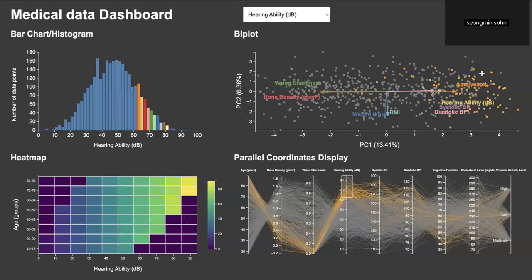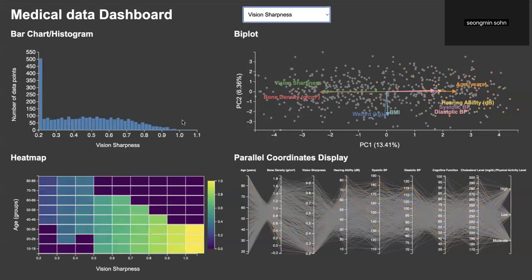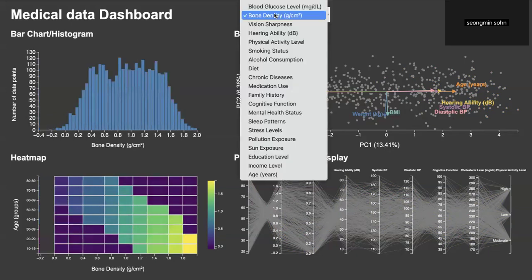And then the second interesting one is, of course, negative relationship shown in the visualization. If you look at the biplot, the bone density and vision sharpness vectors are projected towards left side of the PC. So let's look at the bone density and the vision sharpness. In the heat map for vision sharpness, it looks like a y equals x graph. So does the bone density.